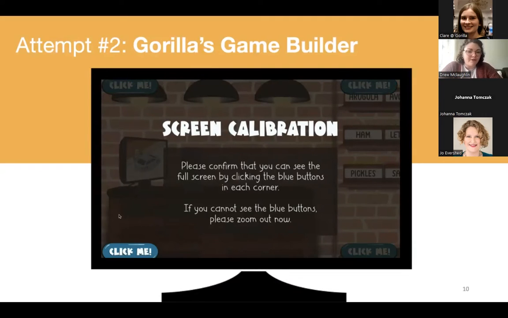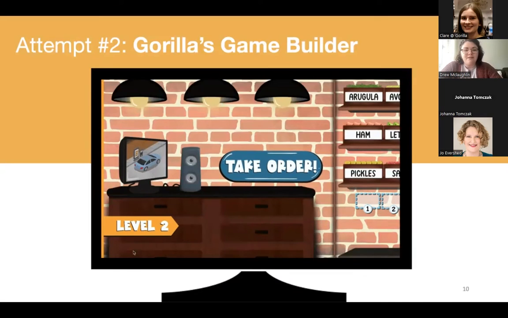This is just a screen calibration, just to make sure that participants can see the 4 corners.